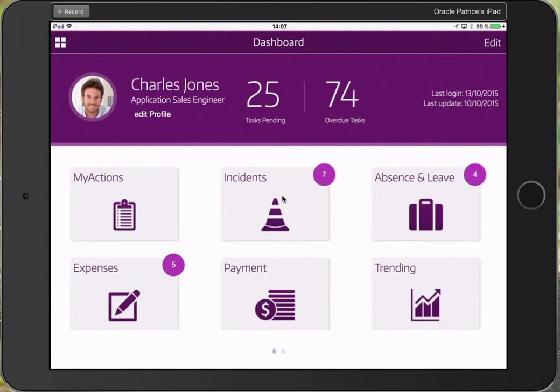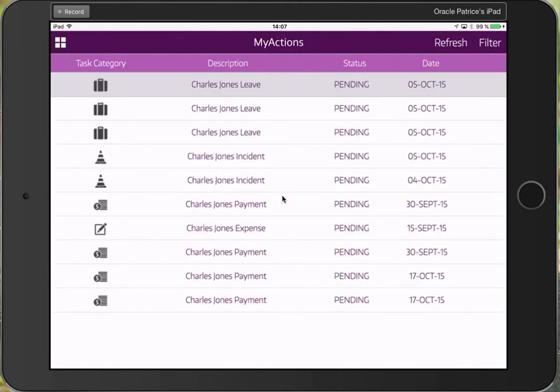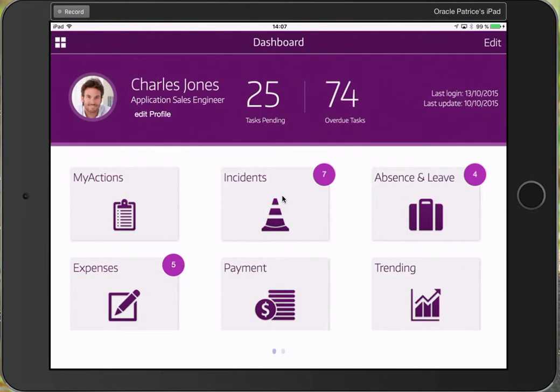First of all, you can have a look at all the actions already assigned to you, and regarding the status, the employee can take some actions in order to complete a specific action. You are talking about a couple of action categories. You can log some incident reports. You can submit some absence or leave requests. You can submit some expense reports as well. Have a view on the payments done so far for you.